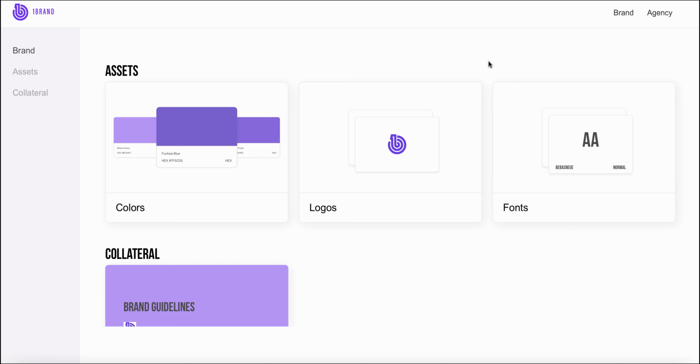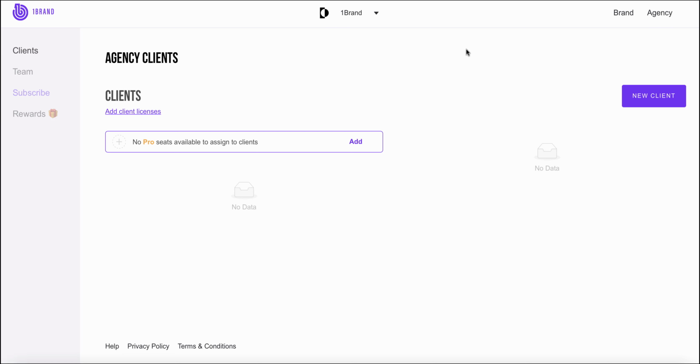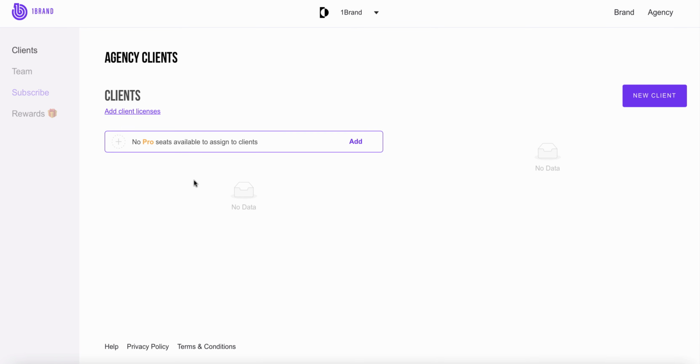With your agency account, you'll be able to manage your clients as well as your team. To do that, all you need to do is head over to the top right hand side of the page where it says agency, and let's go ahead and start with clients. From here, you can add a new client at any time by clicking New Client here, or if you need to add additional Pro client licenses, you can do so by adding client licenses here. If you have existing client licenses, you can assign them to your client brands using this option right over here, and at any time you can toggle between any brands that you have created already here, both your own as well as your clients.